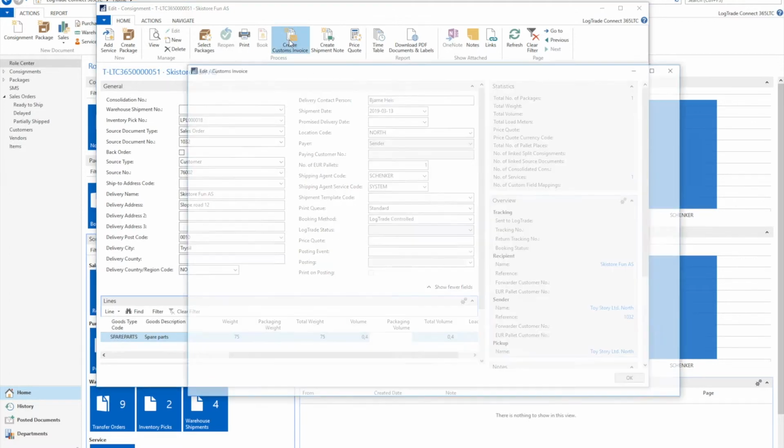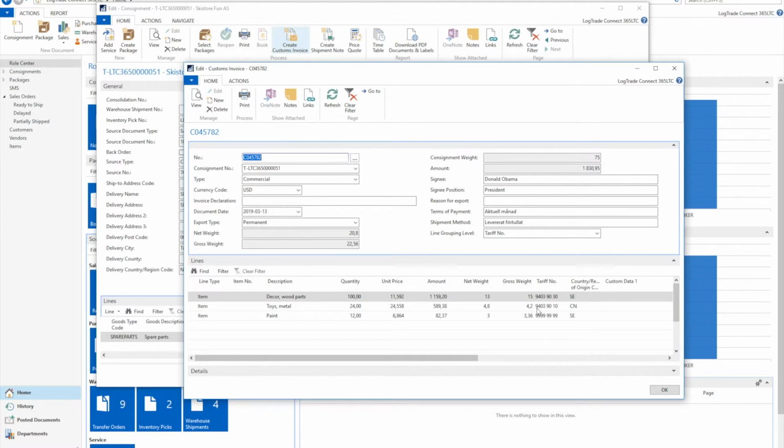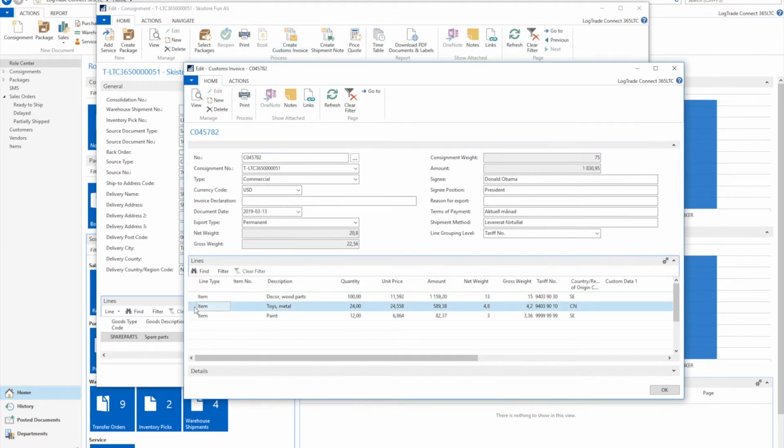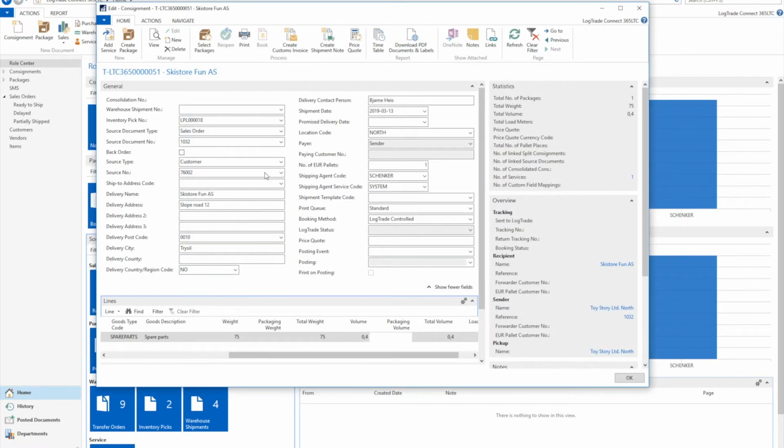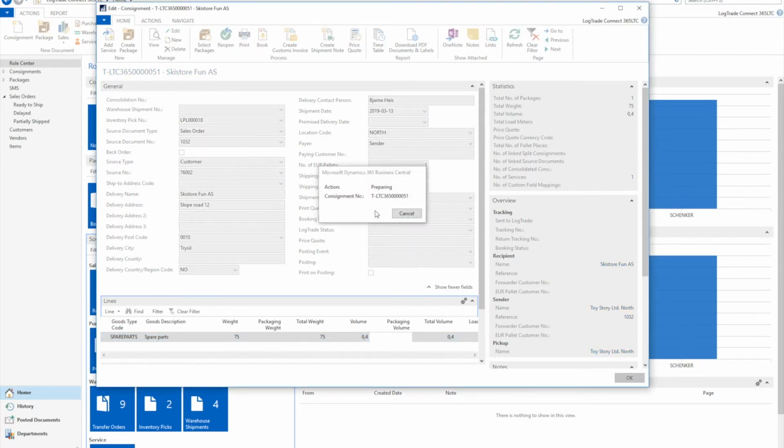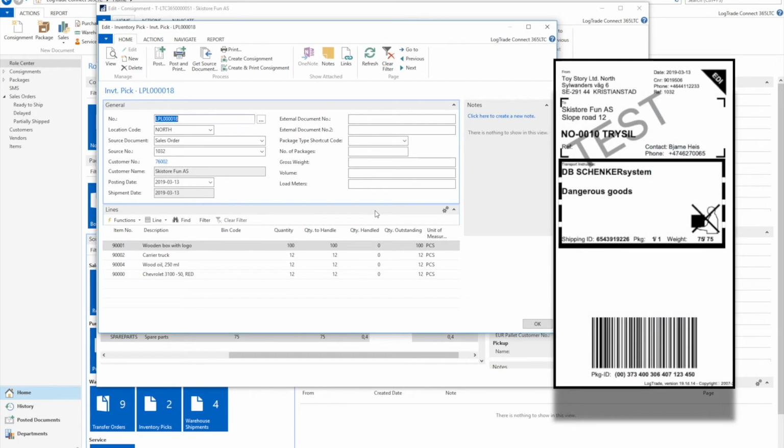Click on Create Customs Invoice to create an invoice based on the items on this inventory pick. You can see there is only 3 lines even though there are 4 items on the sales order. 2 of them has been merged into 1 line on the customs invoice. Close the customs invoice and click Print. The label is printed and the inventory pick is automatically opened to post the shipment. Update quantity to handle and click Post to post the shipment.